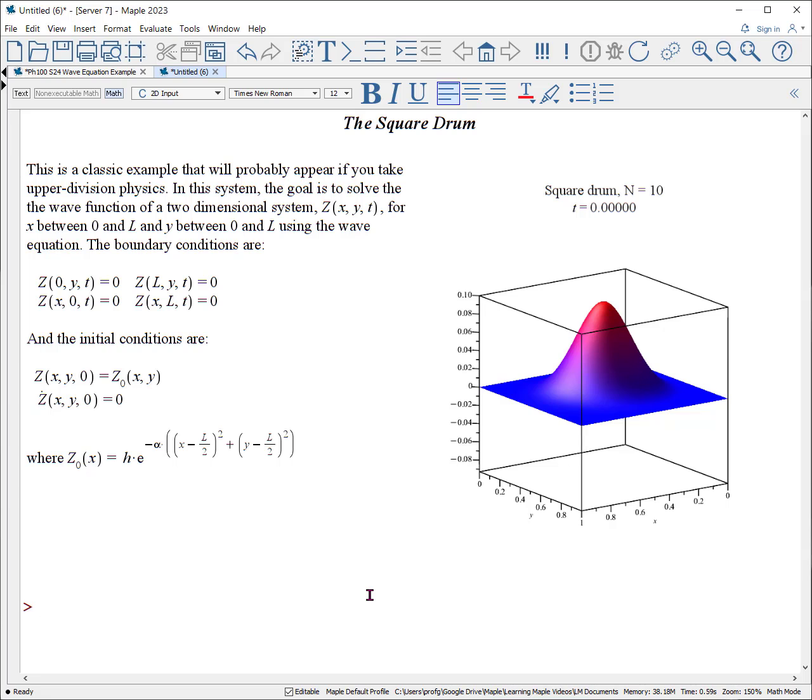In this video, I do another PDE solution where we get a symbolic result, then we extract the result and we can use it to make an animation. Let's get started. This is the classic square drum problem that is solved through the wave equation.